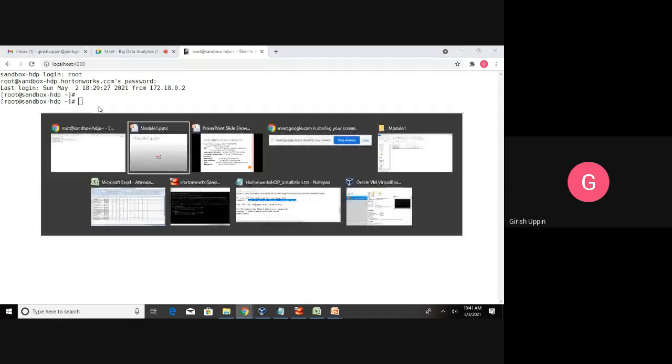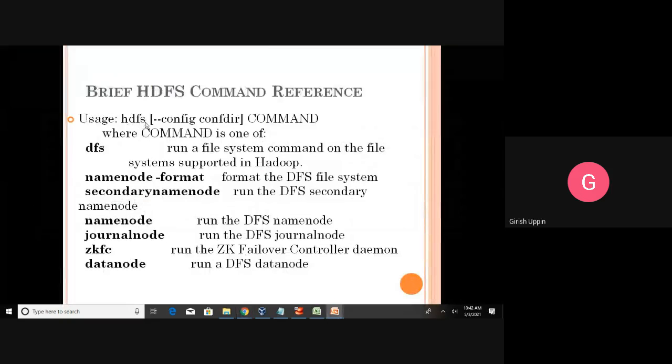Once you log in to the sandbox using the root user or any other user that you have created, there you can issue the HDFS commands. All the HDFS commands are issued on this prompt. The usage is: you say hdfs, then a space, then dfs. Then the configuration, which is optional information that you want to provide, and then you give the command.